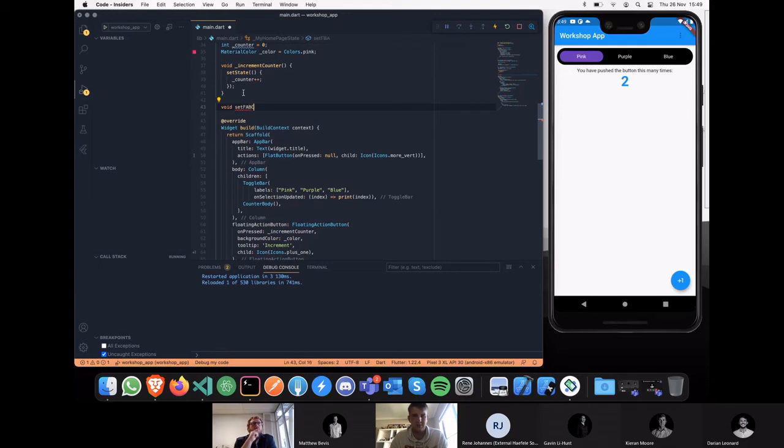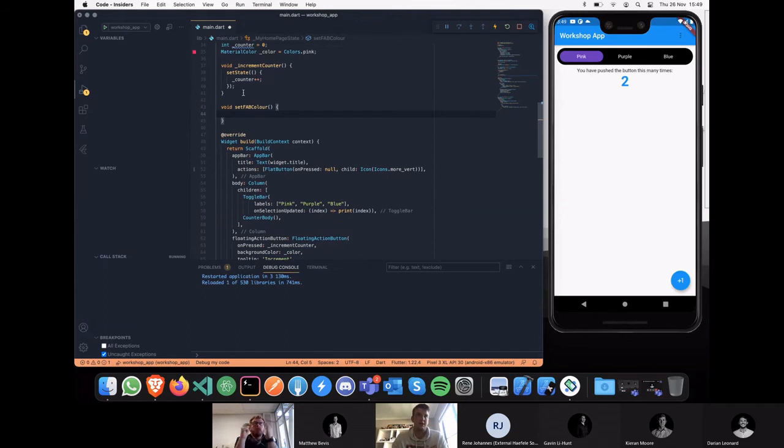setFabColor. Okay, so this on selection updated callback is only giving us the index of the option that was chosen. So we're going to have to do a switch case here. We can say that the setFabColor method is going to take in an int, which is the index, and then we can do a switch.